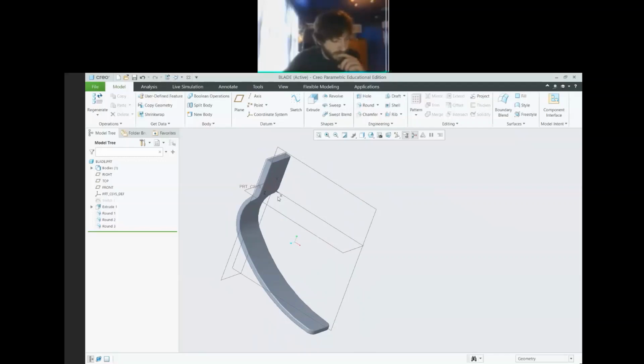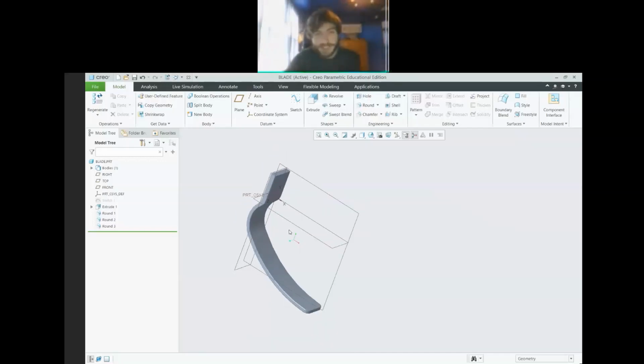Any questions with the round tool? As my absolute favorite professor of all time would say, I'll take that silence to mean no problems.